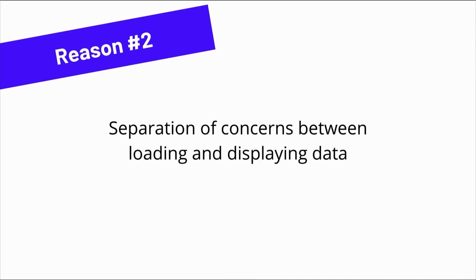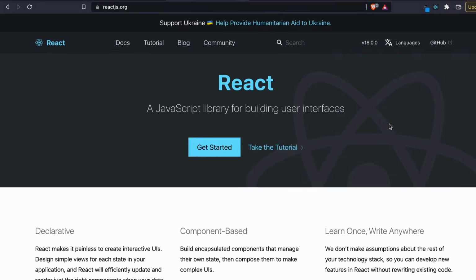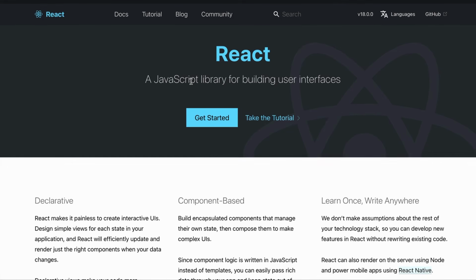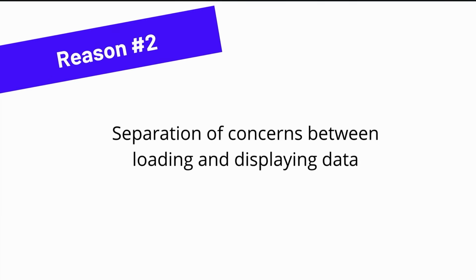The second reason that Remix's approach is better is separation of concerns between your UI and your data. React is really good for building user interfaces. In fact, if you go to the React homepage, that's exactly what it says here: React is a JavaScript library for building user interfaces. What React isn't very good at is loading data into your app. React needs to show data, but it really shouldn't be responsible for fetching that data. Fetching data is not a concern of your UI.